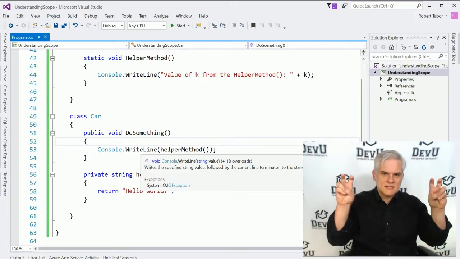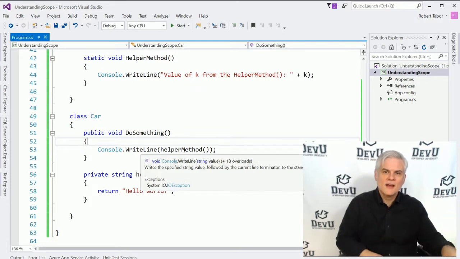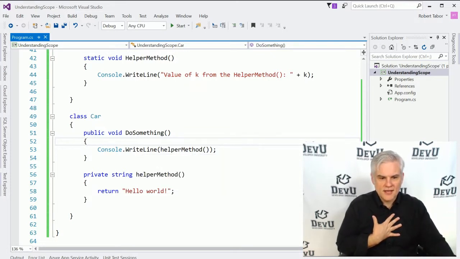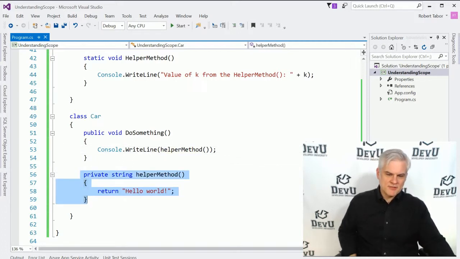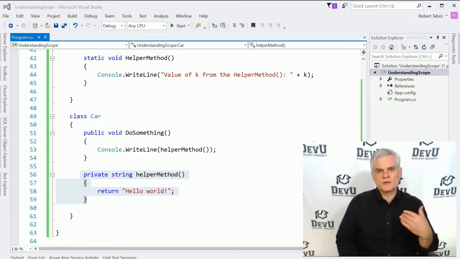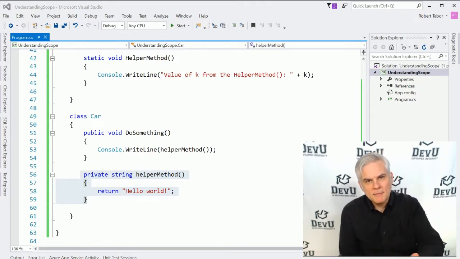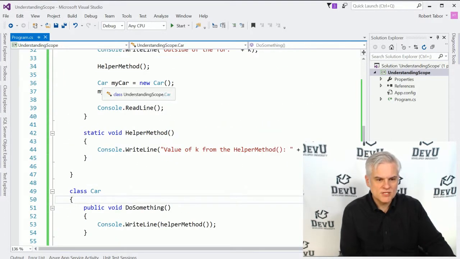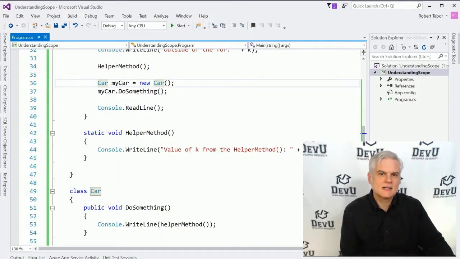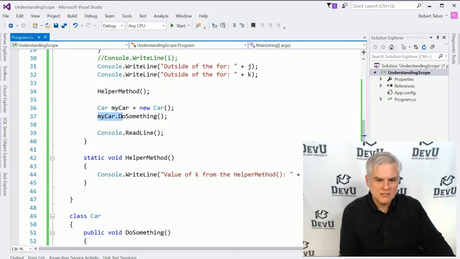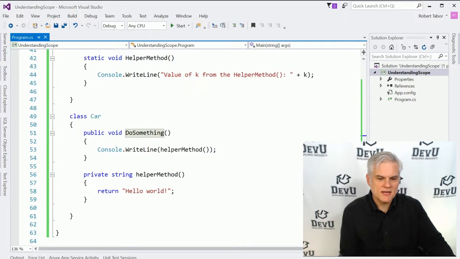Now, I use the term "in a sense" because the consumer of the car, the consumer here is going to be a software developer, and a software developer is going to be able to drill in and say, oh, I see how it's doing its work. It's actually making a call out to this other private helper method. And so there is a sense in which it is public to developers, but it's private from the perspective of the consumer, which is this main method. It can only see the DoSomething method, not the private helper method. Okay, that's all we really mean here.